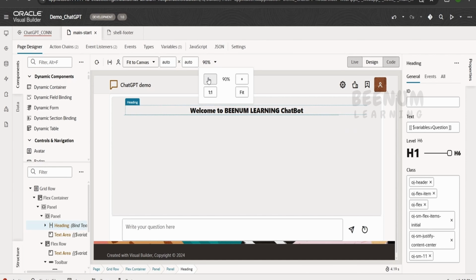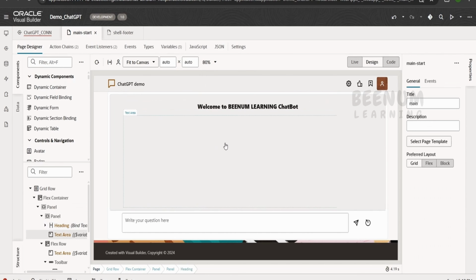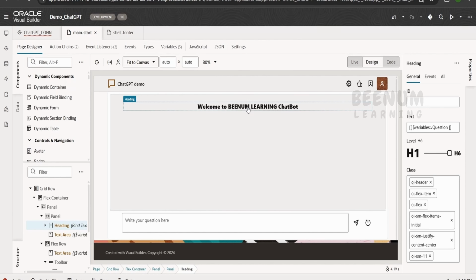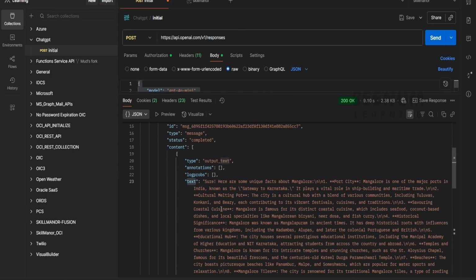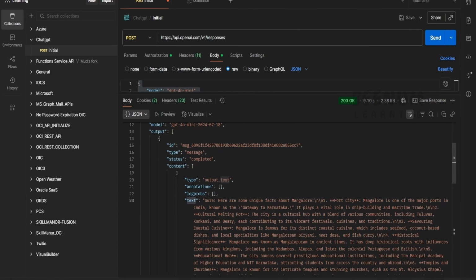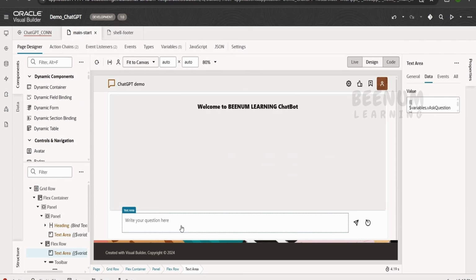Let me just minimize the screen a little. These are the panels. Here I am making use of the heading, which will be overwritten at runtime. I have created a couple of variables. There is v question, that is to hold the question. Then in this text area, I am mapping it to the answer. The answer we will map at runtime, to the response we get under the content and the text. And then we have a write a question text area, which I'm mapping to we ask question over here. So these are the three components I have over here, with a few alignments using the OJET classes.